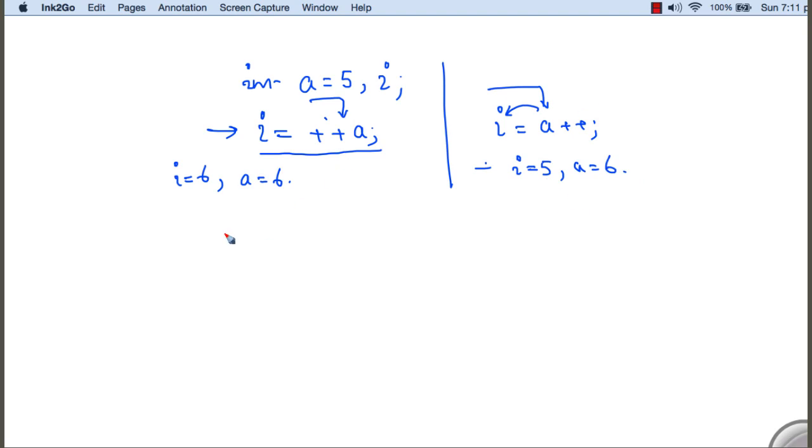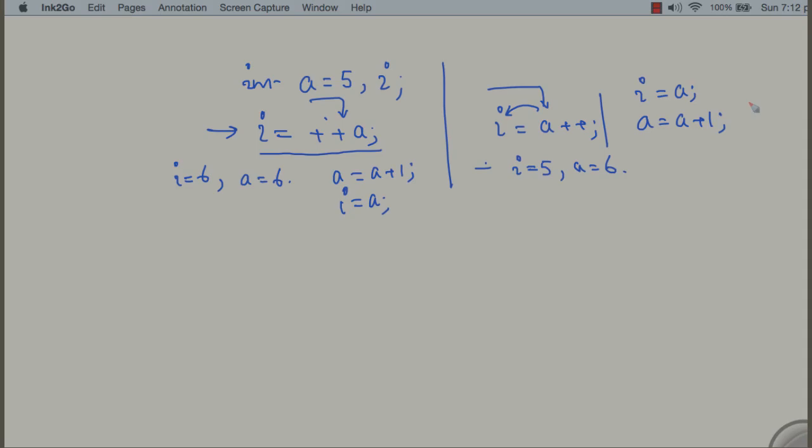So the equivalent operation could be written in this way. That means in this case it's actually happening in this way: first the value of a is assigned to i, then a is increased by 1, and in the other case the value of a is increased by 1 first, then it is assigned to i. So in case of pre-increment, the increment operator is applied first, then the other thing is done. In post-increment, the other thing is done first, then the increment takes place. Now the case is the same for the decrement operator as well.